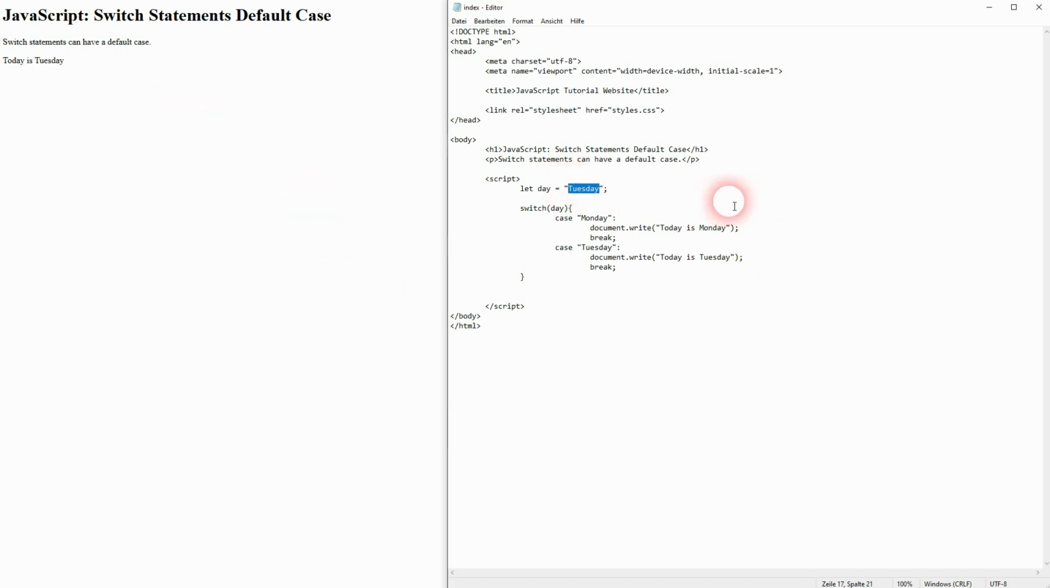But if I make that Saturday, and I make the first case Saturday and the second Sunday, so I want to check the weekend days. Let's check both examples. Here's the Saturday. In case it is Sunday, it's also printed out. And now we'll define a default case for all the other days.